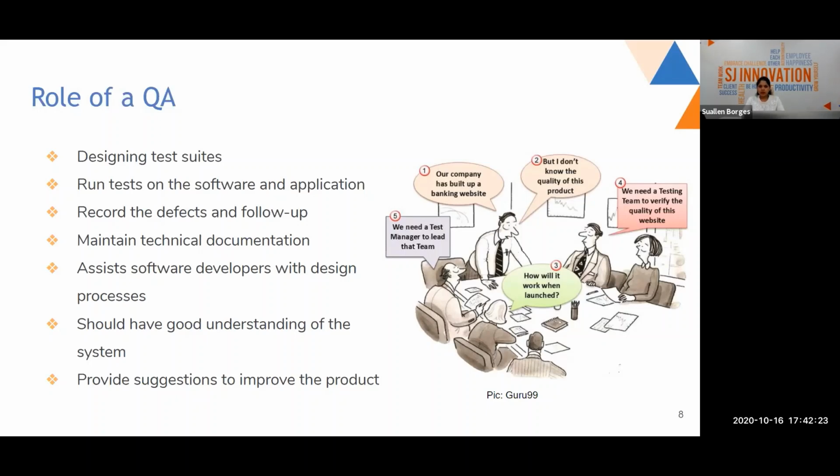Then comes the QA lead. The QA lead is mostly involved in managing the teams, managing the client meetings, and if any technical issues are present, they are the ones who help us with this.